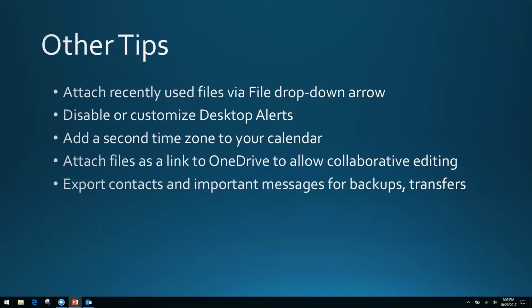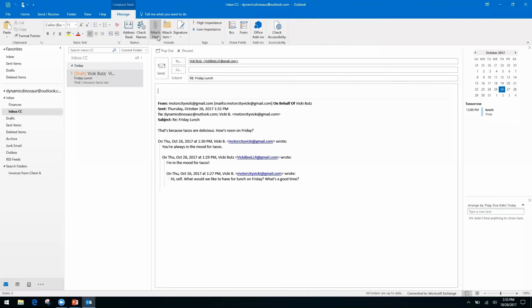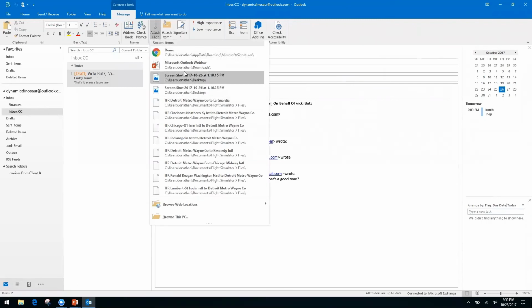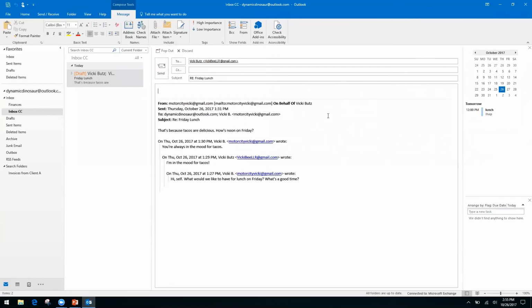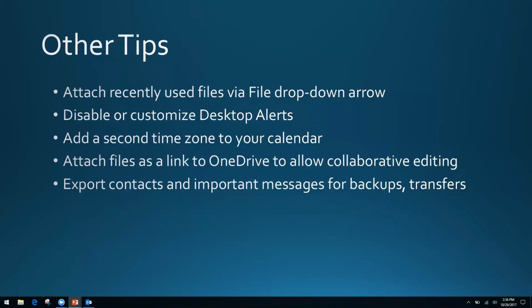Okay, other quick tips. You can attach recently used files via the file drop-down arrow. Come back over to this. We're going to reply here and say I want to attach something. I can attach file. If I click on the drop down, it shows me the things that I've used recently. So rather than having to hunt through your entire computer, it's going to show stuff that you've most recently used. Outlook knows that the things that you're going to send are probably going to be things that you've used relatively recently, or at least often. So that is a quick way to find those.